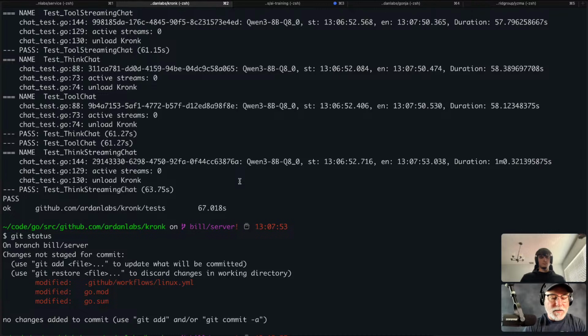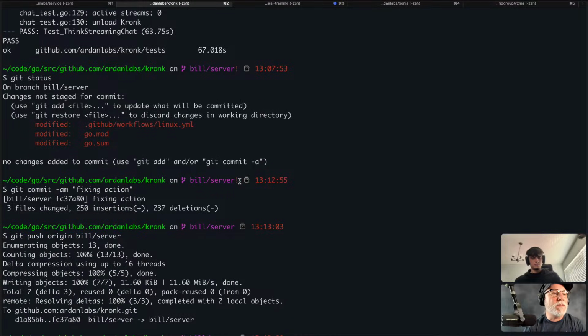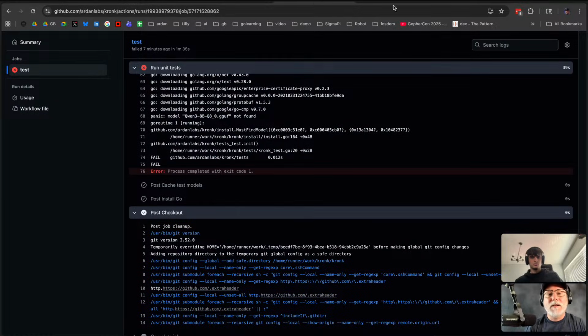Fixing action. Git push origin bill. I know we're running over, everybody can kind of drop. I'm just going to at least try to hack this till we are done.